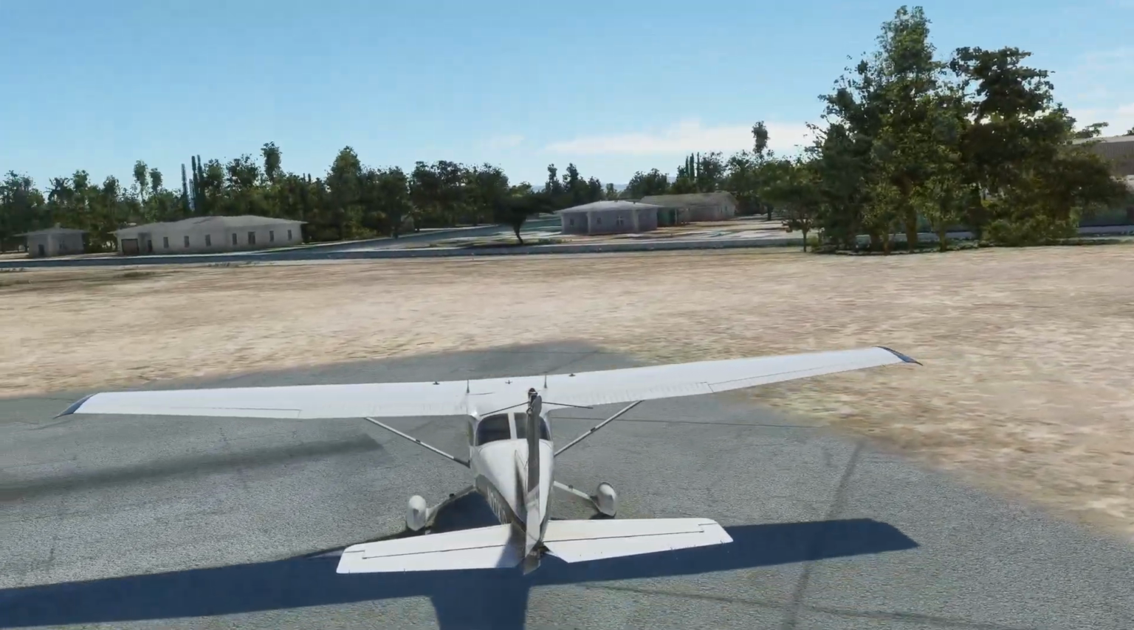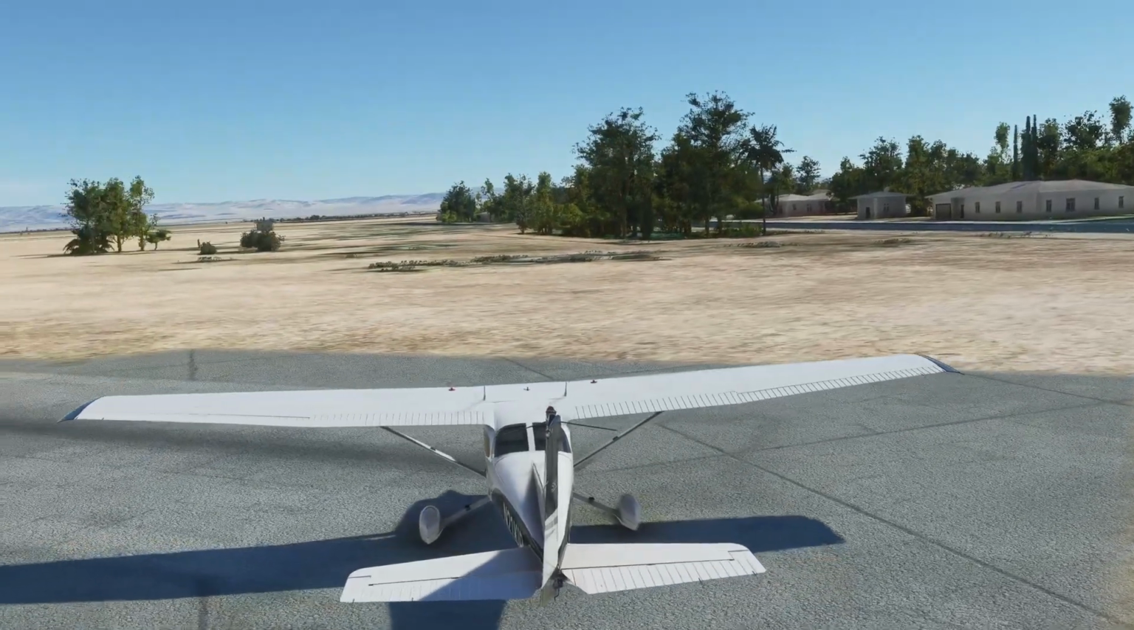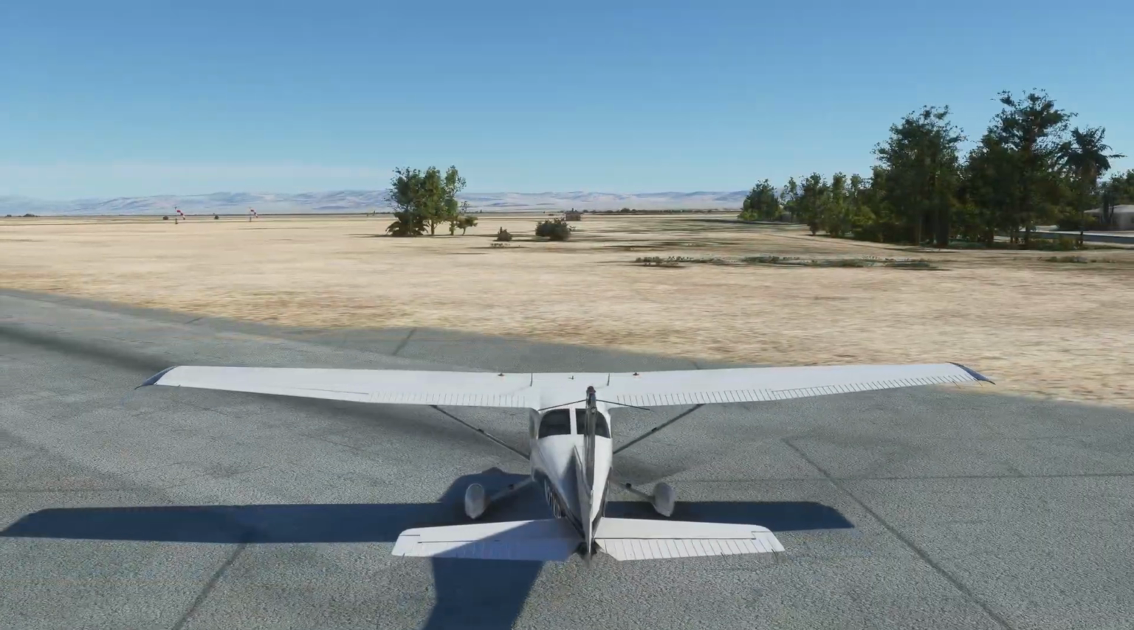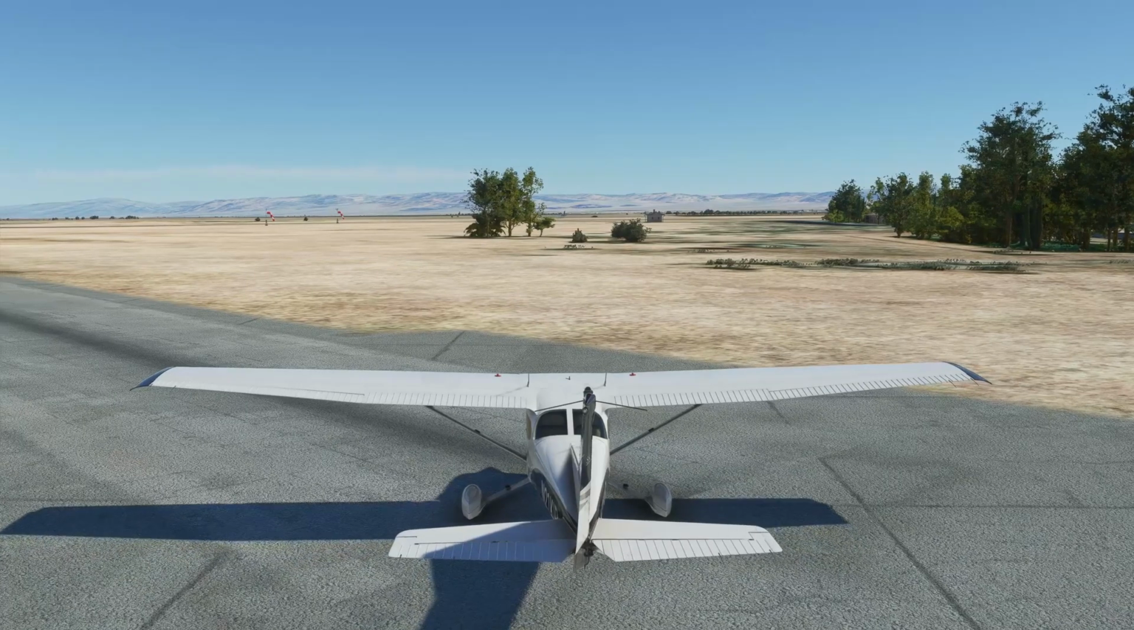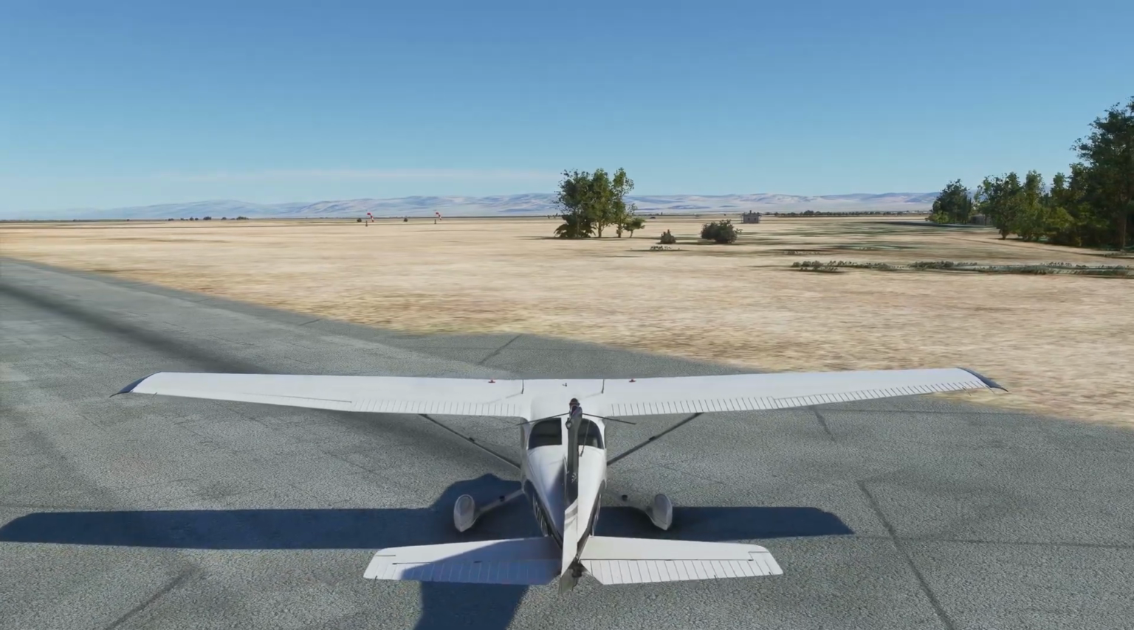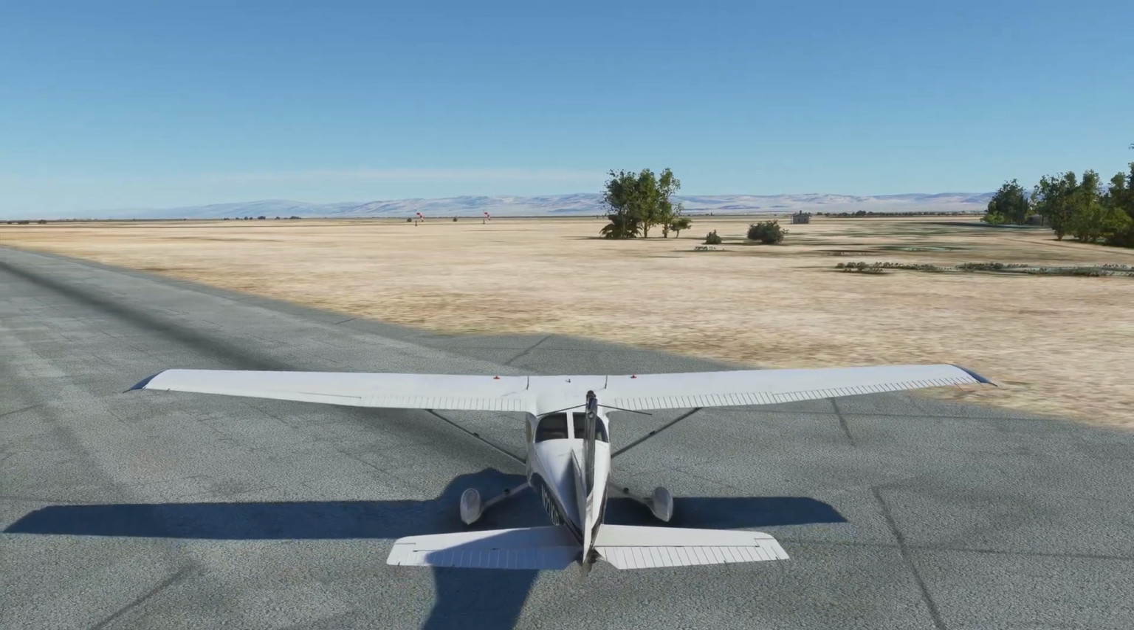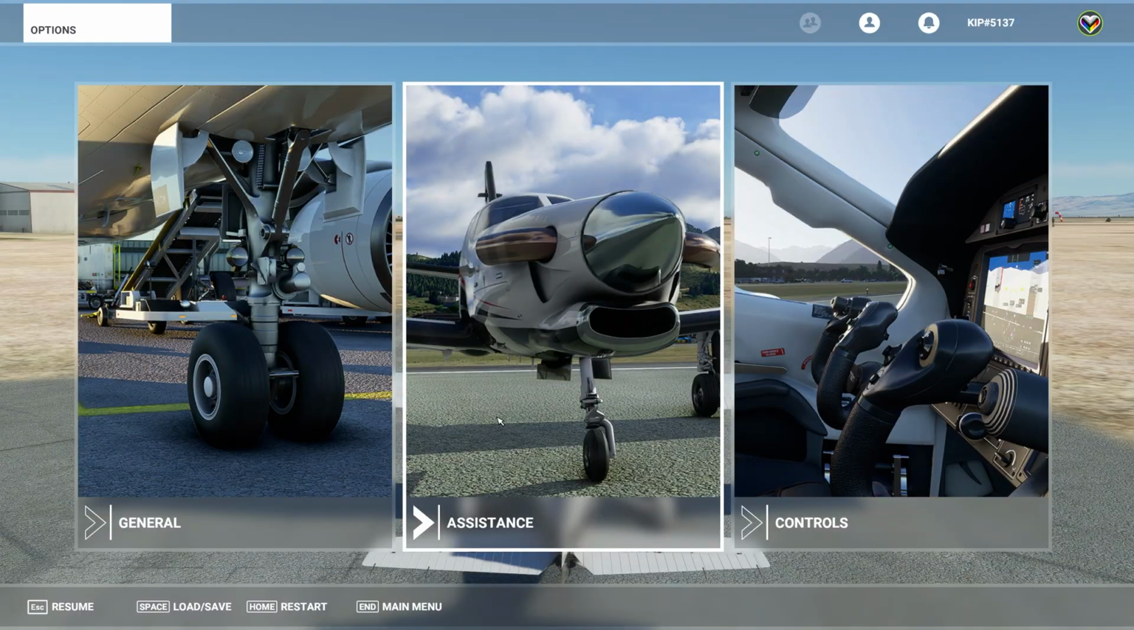If I hold down the left brake while I'm making this turn, you can see it tighten up a bit. If I apply too much brake, it'll stop like this. So I can just add a little throttle or loosen up a little bit on that left brake to get the plane moving again.